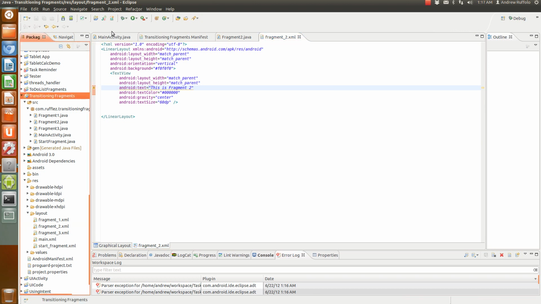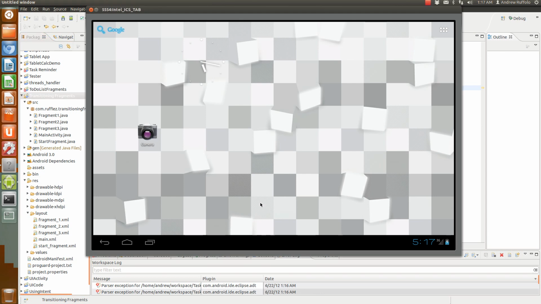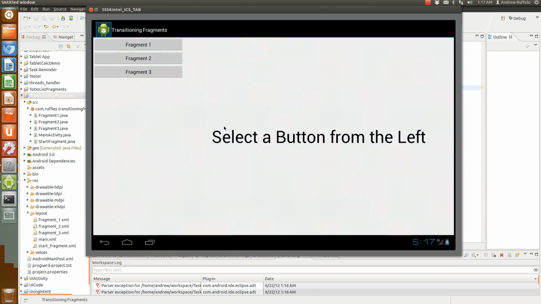So let's change that, save it, and rerun it. That's the bad thing about copy and paste, but it does save a lot of time. As long as you know what you did wrong, it's really not that bad. So now when we select fragment 2, it says fragment 2. Fragment 1, fragment 3.